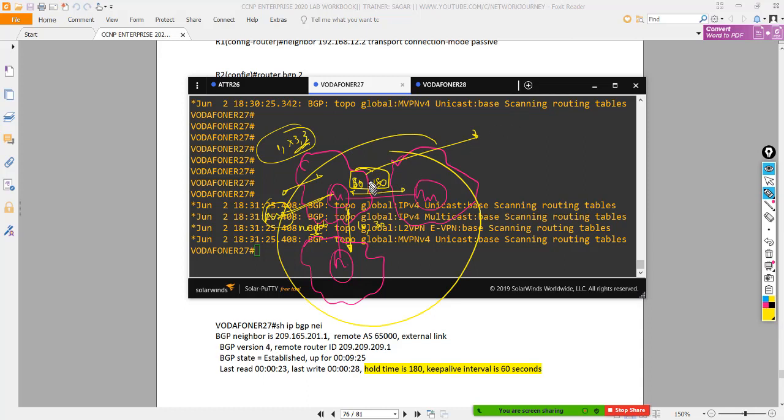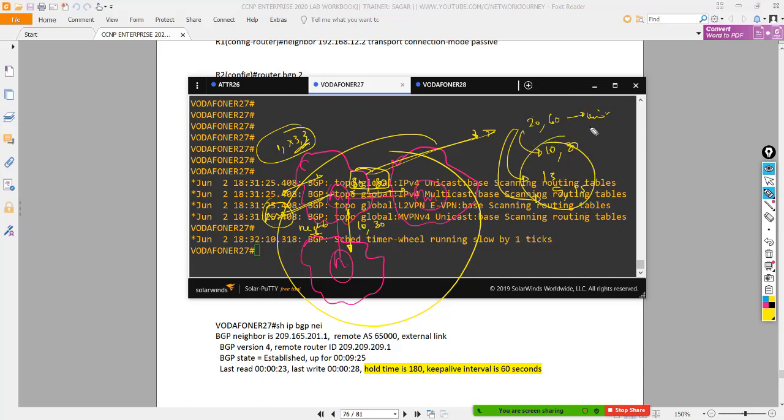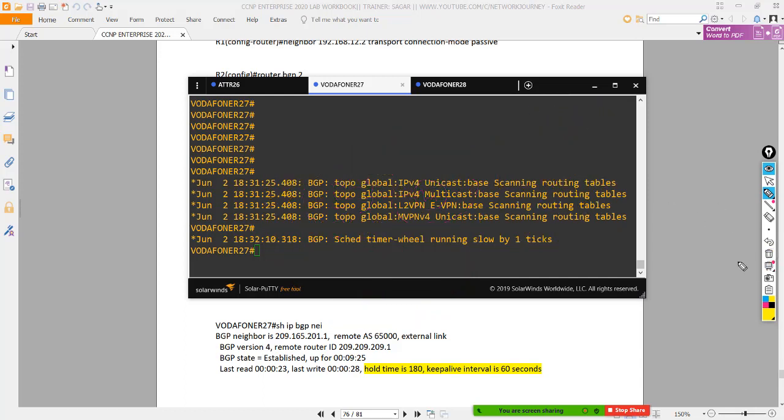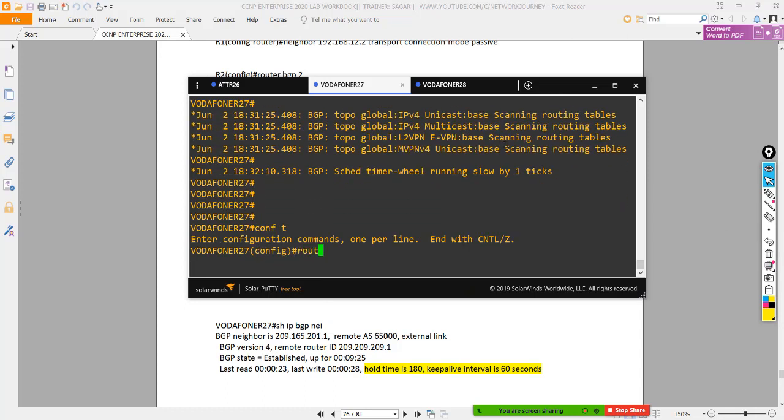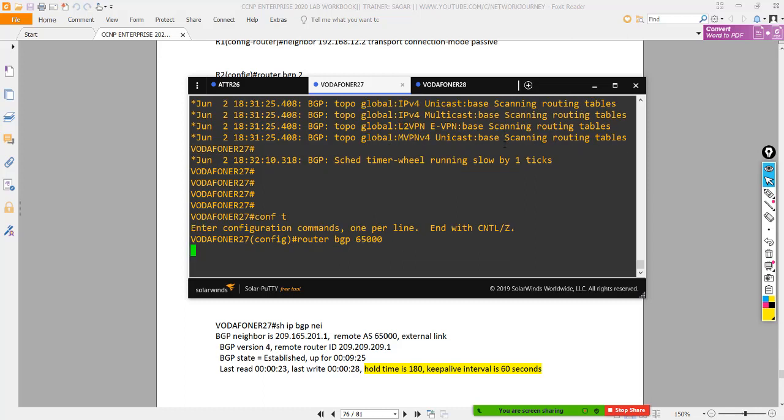Let's say I keep the universal value not at 60 and 180 but at 20 and 60. This is my universal setting with all the routers, but for one or two neighbor routers I want to keep it as 10 and 30. For a second neighbor, I might want 1 and 3, and for a third one, 5 and 15. So we can do it this way. It's not a big deal. How do we do it? We go to conf t, and I go to router BGP 65000.